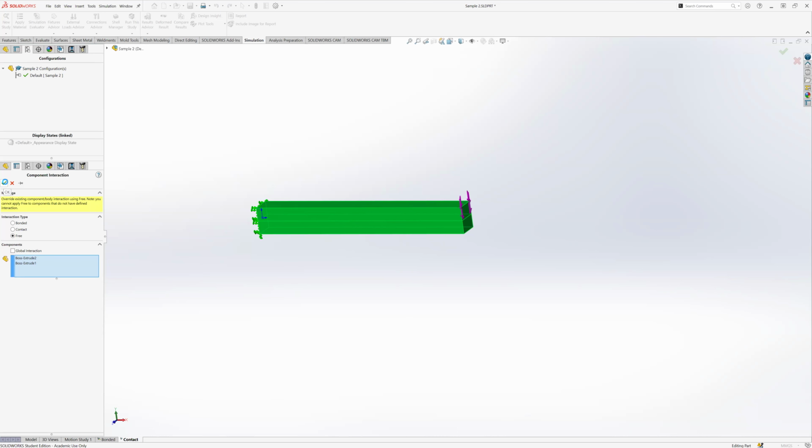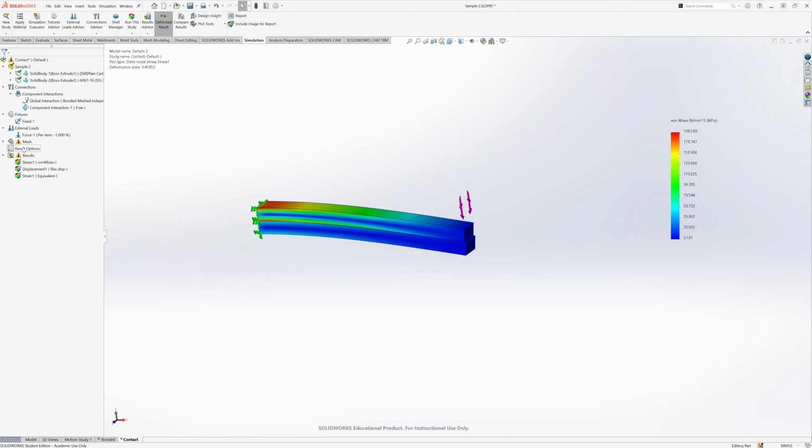So let's do free, intersection, gaps. Okay. Usually it'll tell you if you need to remesh. The mesh will have this little caution symbol. So let's just do a mesh and run. Again, the load is still only applied to this face here. So now that is what a free is.